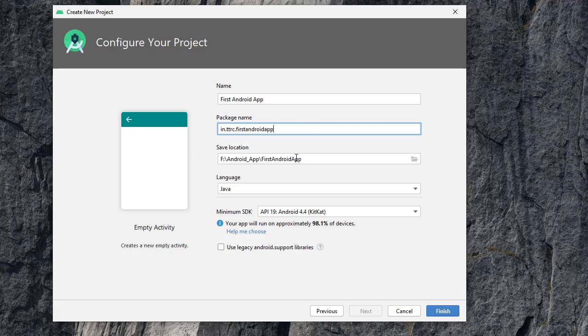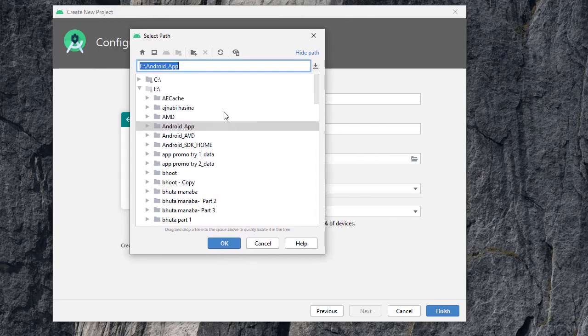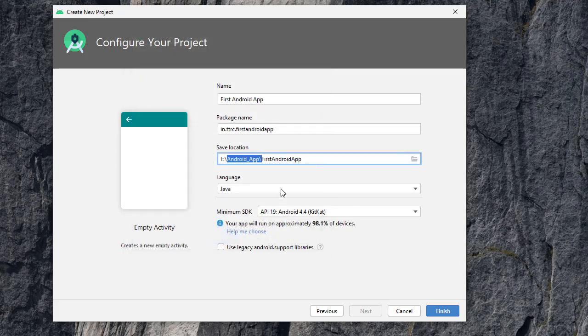Then save location. In which location do you want to save this application? I am saving this on my F drive and Android app folder. You can use any folder as per your choice. Click on here, then it will let you browse the different folders of your computer. You can choose a folder. Now all the files will be stored within this first Android app subfolder of Android app folder. I will show you.